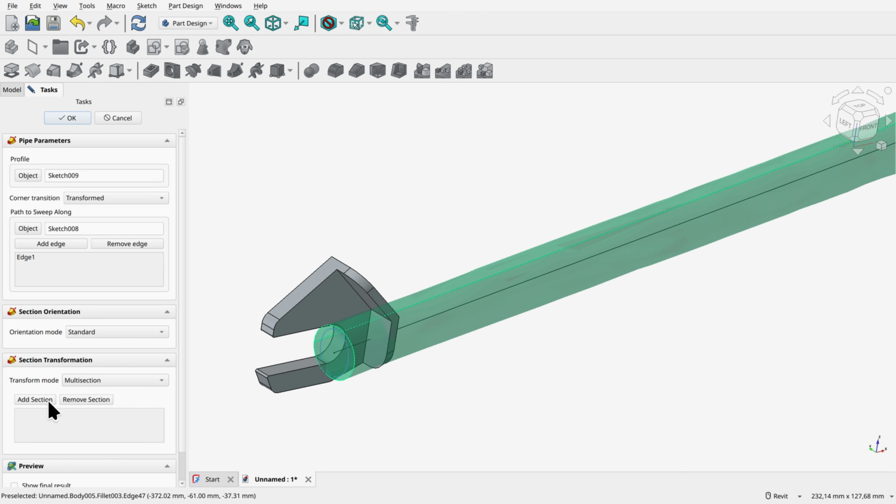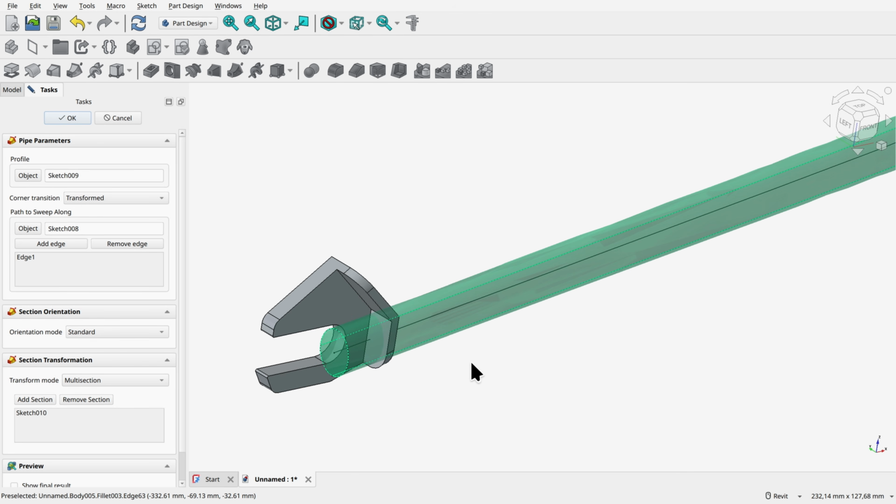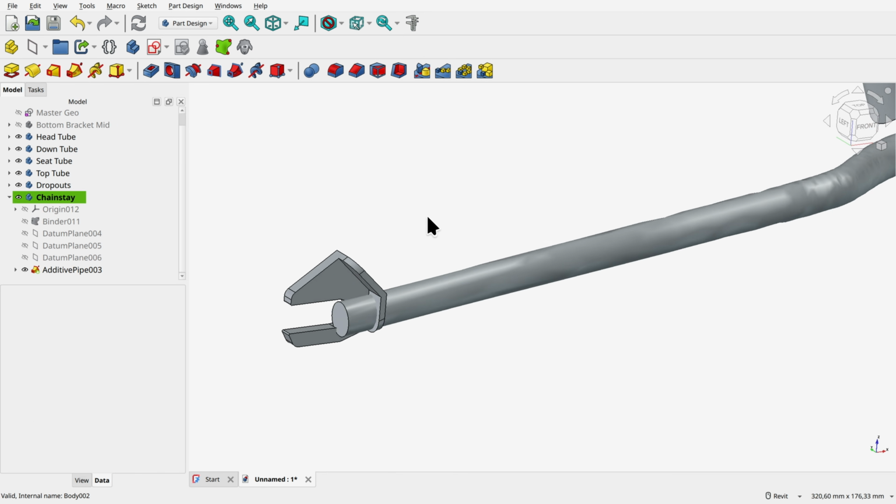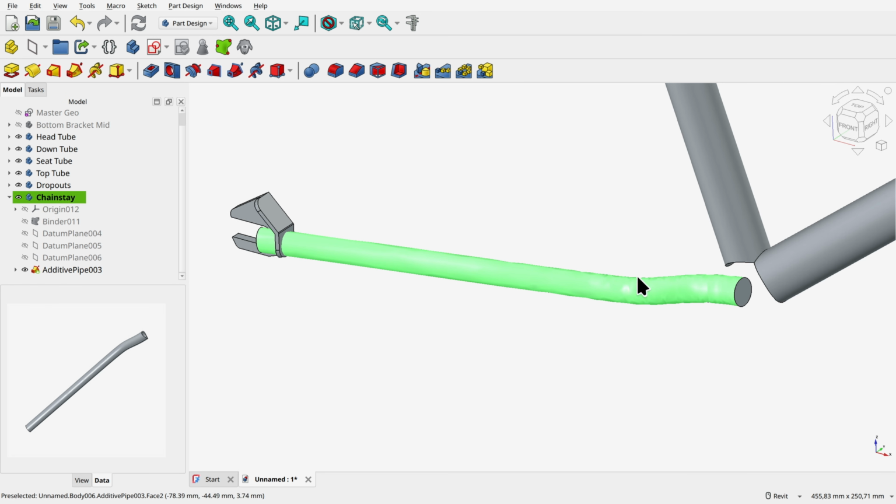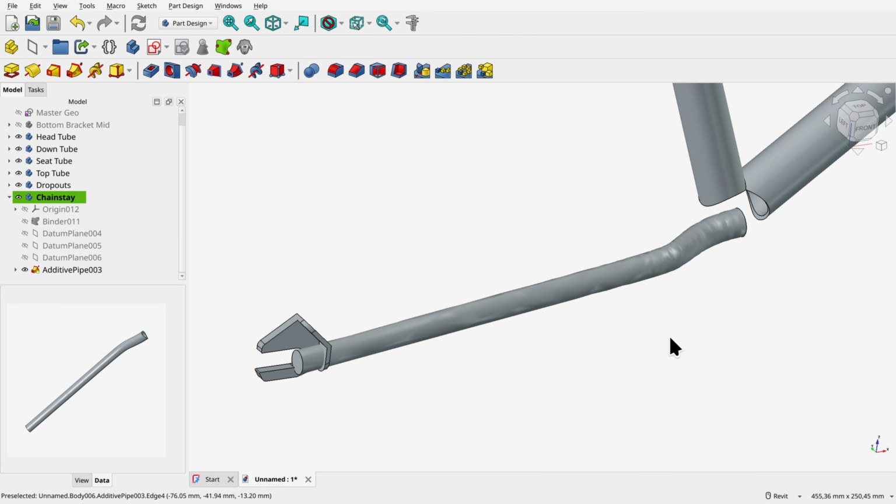Then click on the Add Section button and select the second profile in the viewport. You should see the preview update showing that everything is working as expected. You can confirm the operation by clicking on OK. You can see that the tube has been created correctly, but it looks a bit low poly. This depends on your default settings, and FreeCAD gives a fairly low value by default to optimize performance.